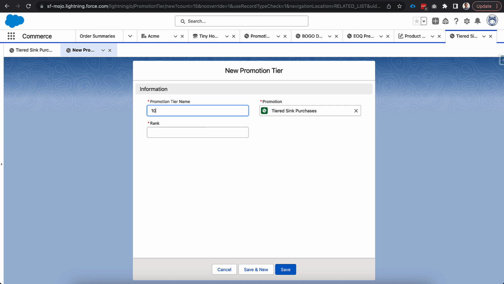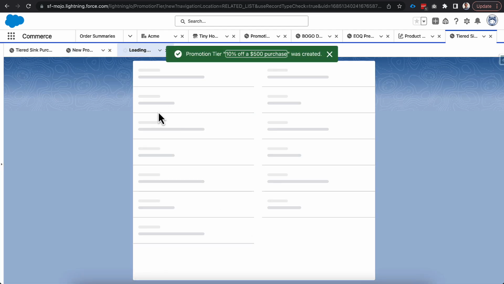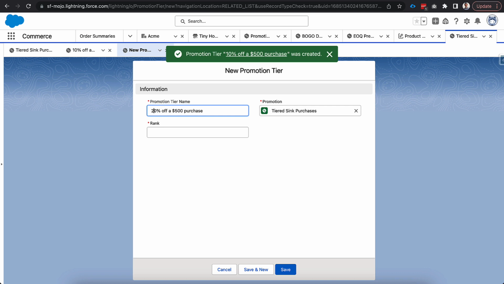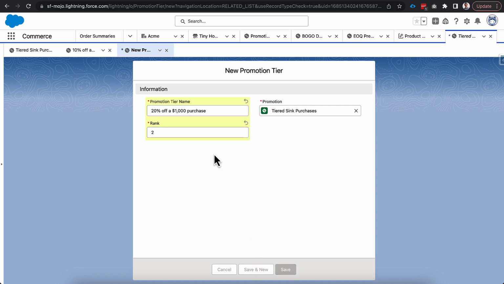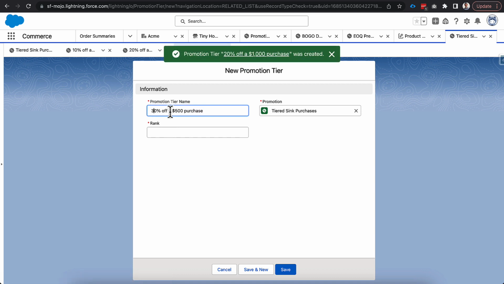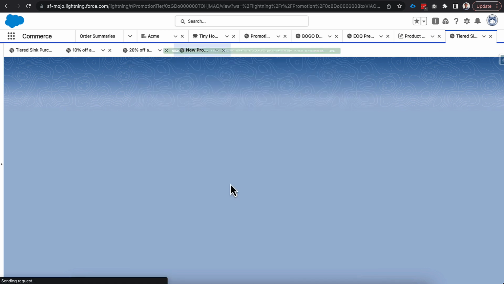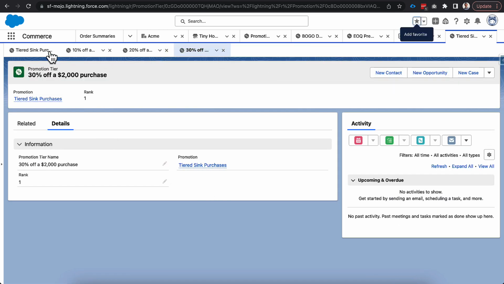So in this case, we're going to call this 10% off a $500 purchase. And let's get the $ sign in there. Okay. And we're actually going to come back to rank and why it's so important here in a second. But we'll go ahead and put 3 on here, and then we'll go to the next one, and we're going to do 20% off of 1,000, not 10,000, 1,000. All right, that looks good. This will be rank number 2 for us. And then the last one will be 30% off of 2,000, and it'll be rank 1 here. And we'll go ahead and click save, and then let's go back over here for one moment.